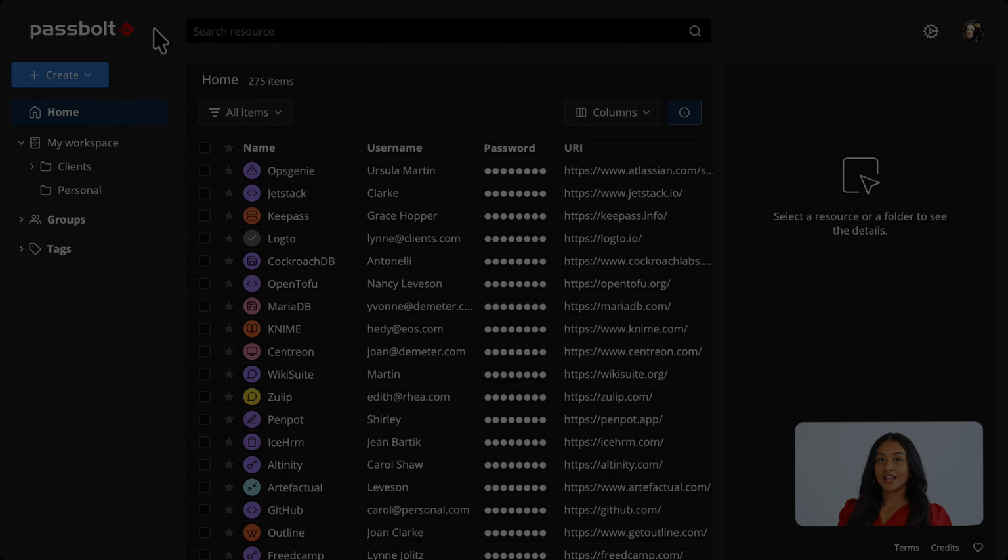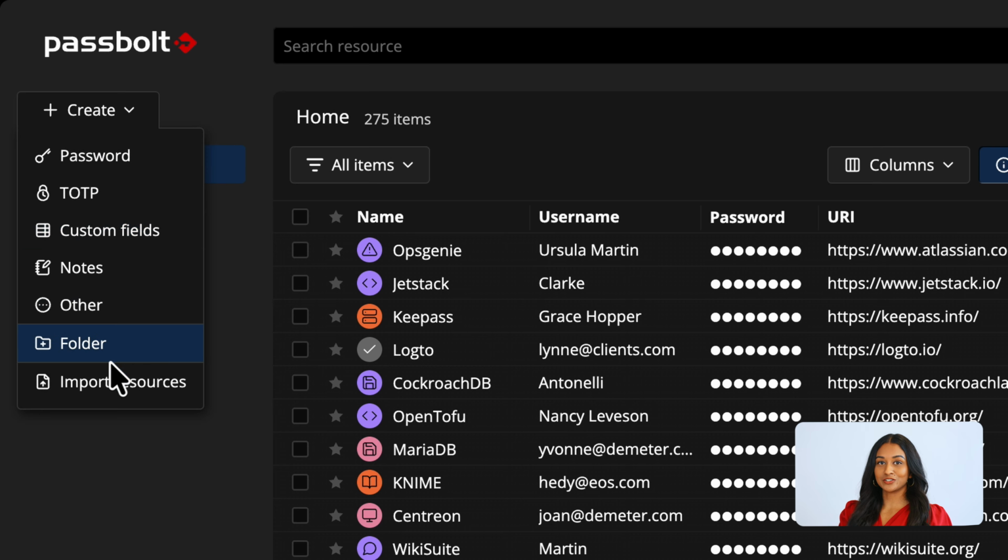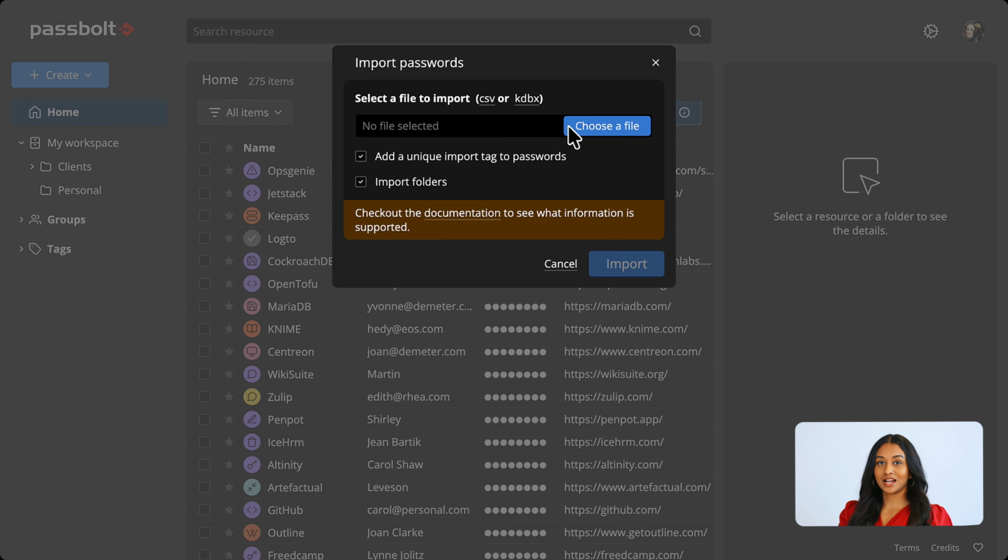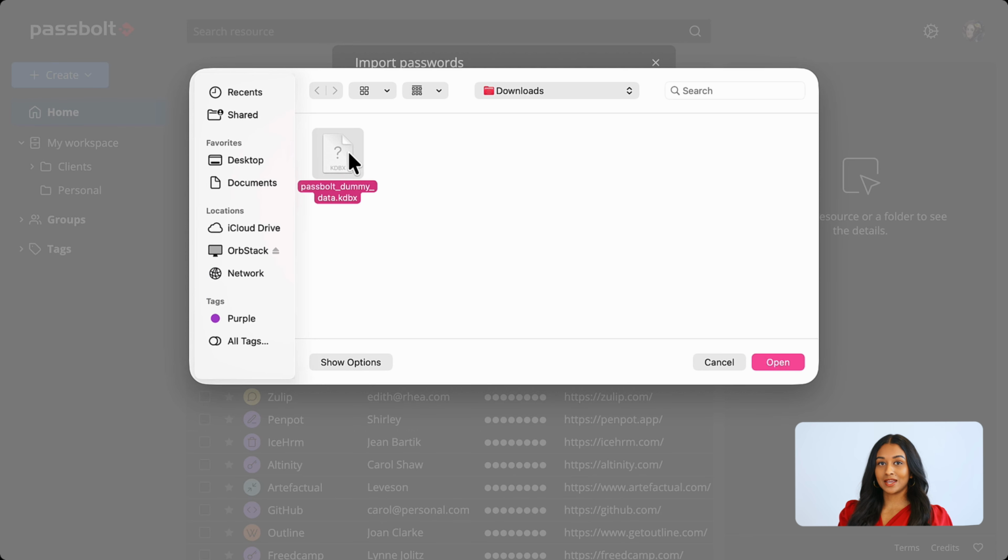In this video, we'll explore how Passbolt can be used to centralize, organize, and share privileged credentials and secrets within your IT team, as well as secure everyone else's passwords. It takes only a few minutes to get started with Passbolt. Once your admin account is created, you will see the main workspace.